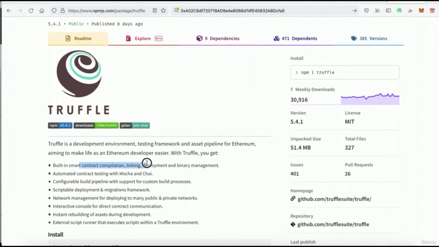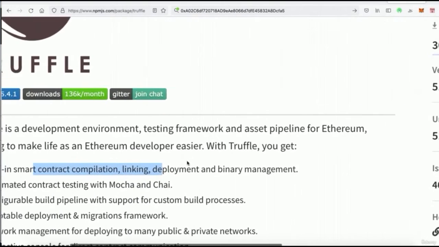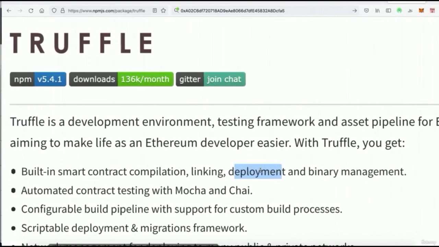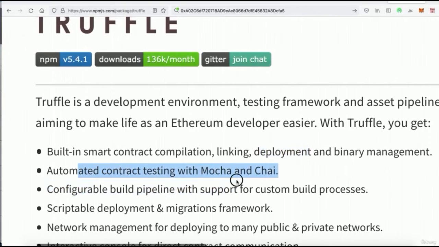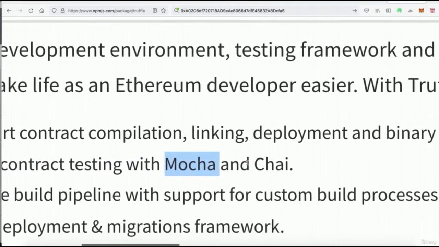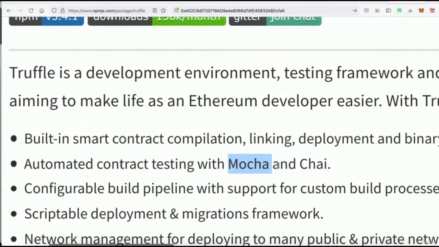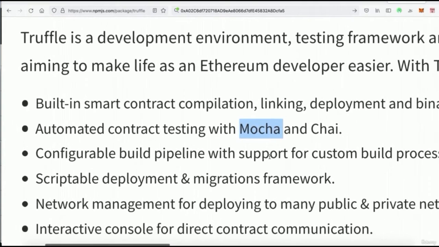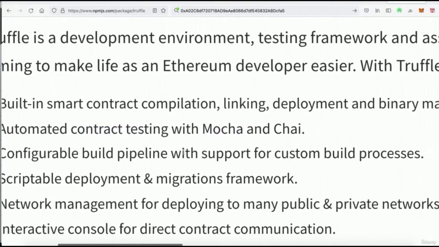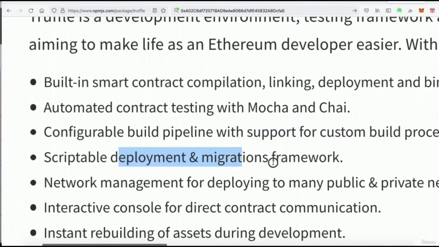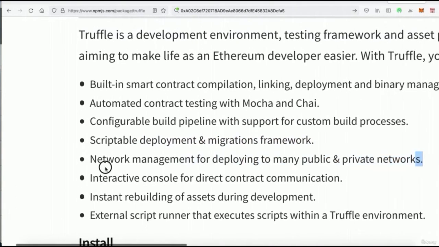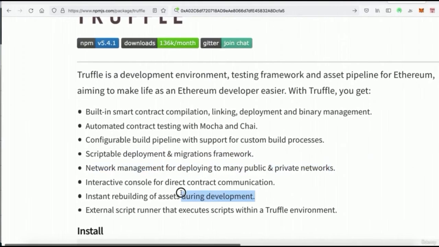Well, we have built-in smart contract compilation, which we're going to be seeing because we are going to be compiling contracts, linking, and deploying contracts. We also have automated contract testing with Mocha and Chai. Mocha is a very popular testing framework, and we're going to be using Mocha and building complete test suites throughout this course. So that's really important. We also have custom build processes, scriptable deployment, migration frameworks, network management for deploying to both public and private networks, which we're going to be doing, and instant rebuilding, which we use as well.